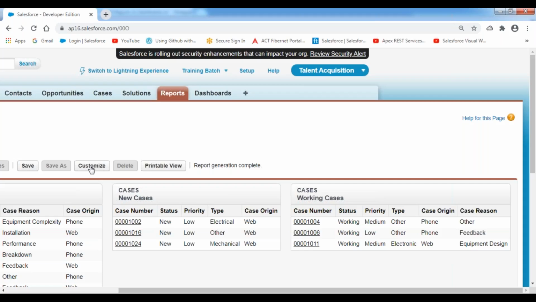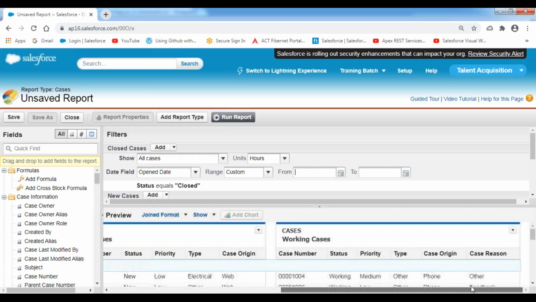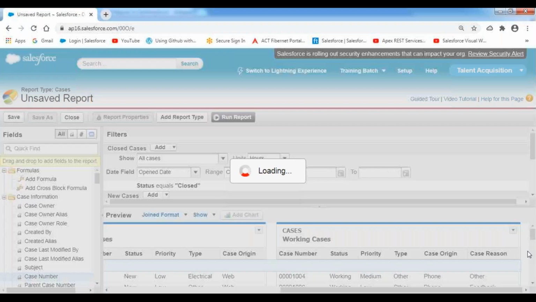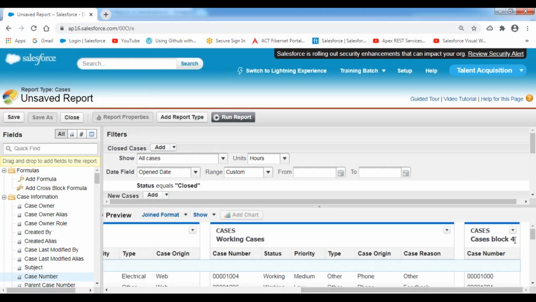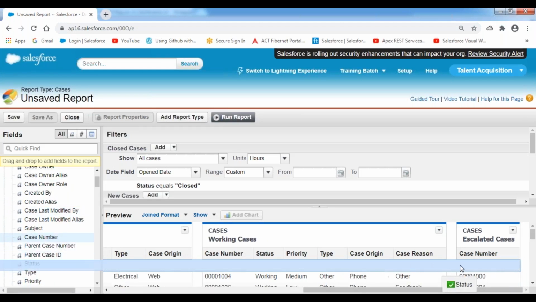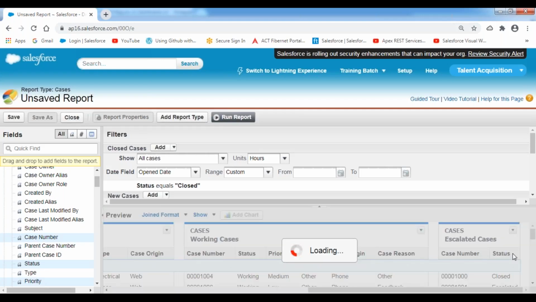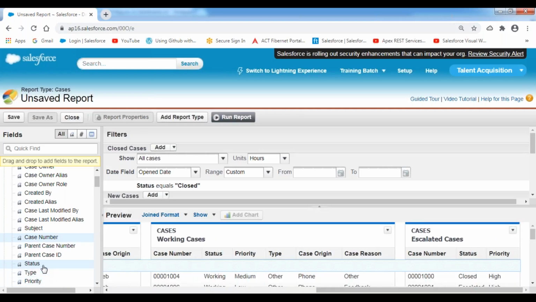Now let me add one more block for escalated cases information. I'm adding one more block over here. I drop the case number outside of these blocks, so one more block, block 4, gets prepared. I'm labelling it escalated cases. I would like to show columns like case number, case status, case priority, case reason.